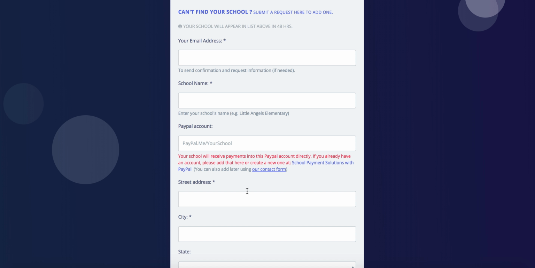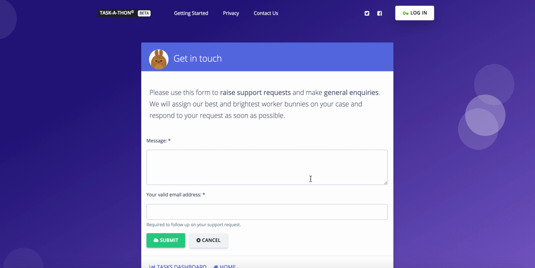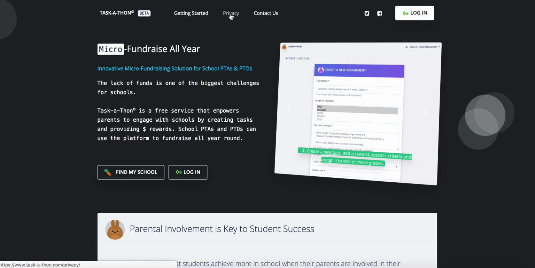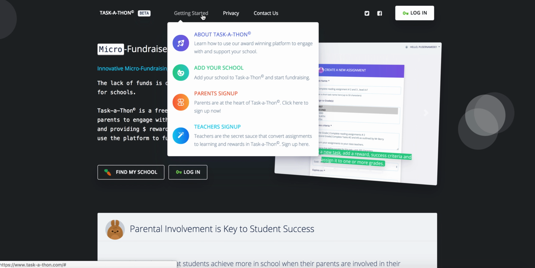make payments. If you don't have one, you can always use our contact form, which is a very generic contact form, but it can be used for raising support requests, general inquiries, as well as submitting a PayPal account later in the future. For more information, you can always use the contact us form and read up our privacy guidelines, as well as look at getting started.